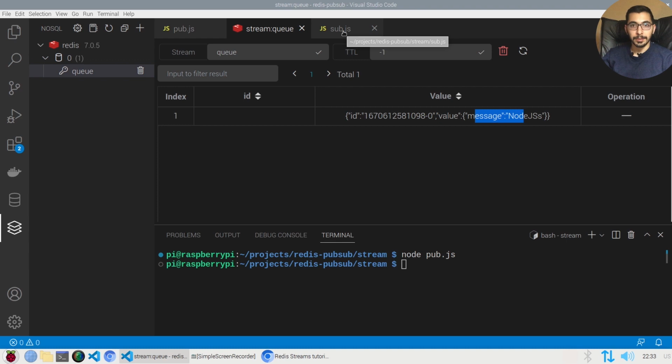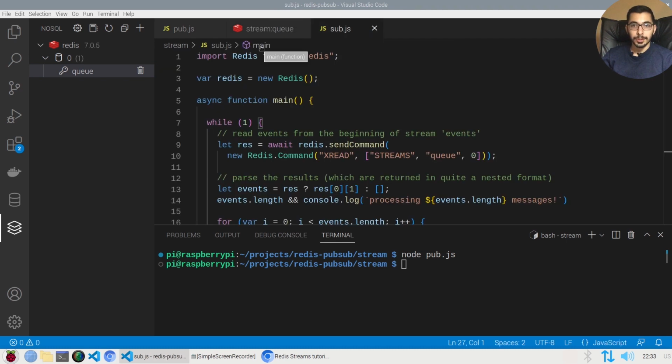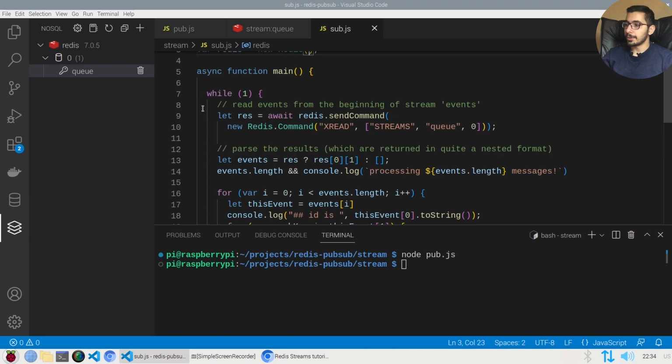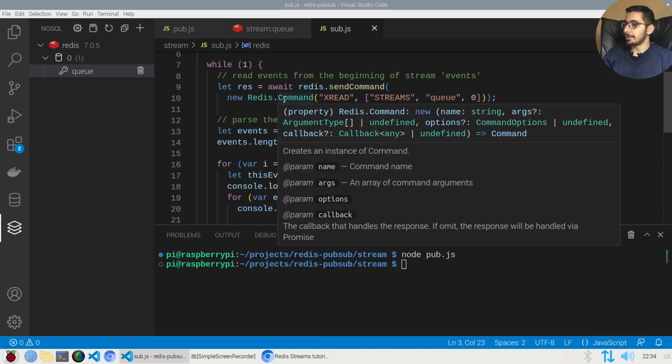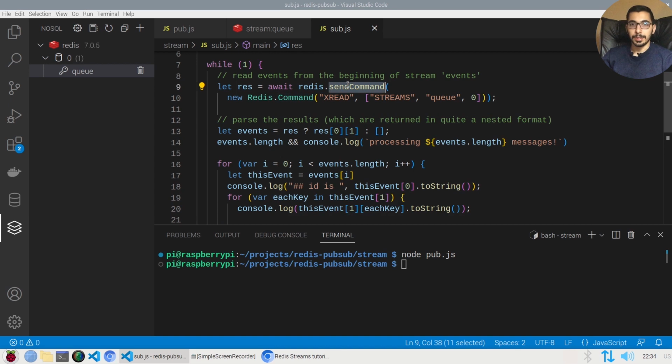Next we have the sub.js file, which is going to subscribe to that stream and listen for the messages. Again, using ioredis, we have created a new connection to the Redis server. Inside the main function, we have an infinite loop, which is going to listen for the messages on the defined streams on the Redis server. Again, we're going to send a command to the Redis server. This time it'll be XREAD.